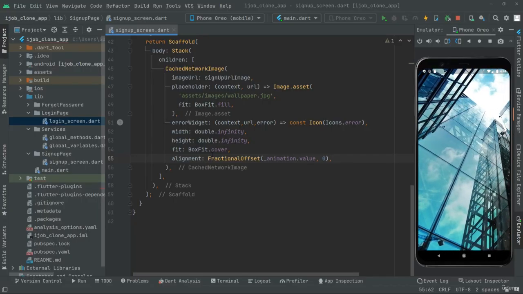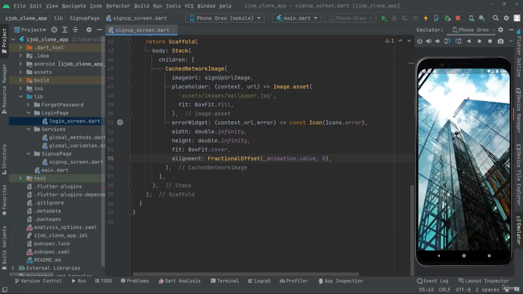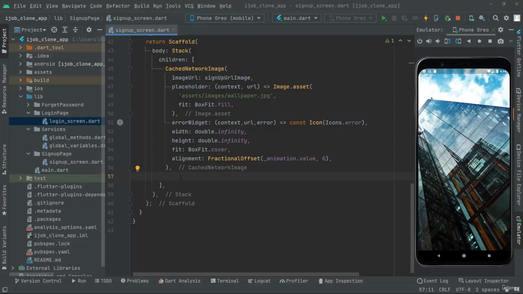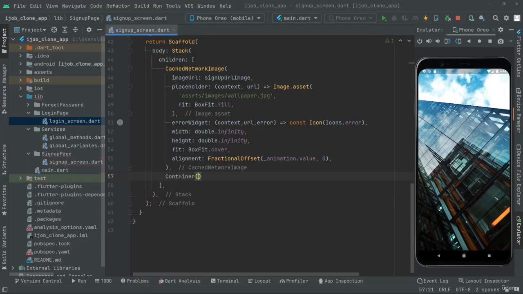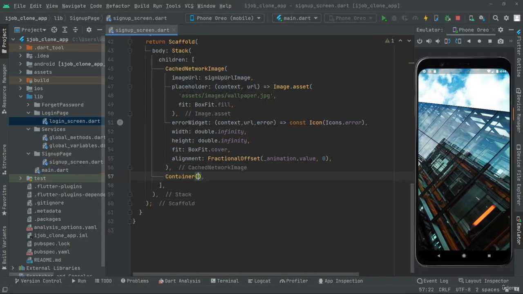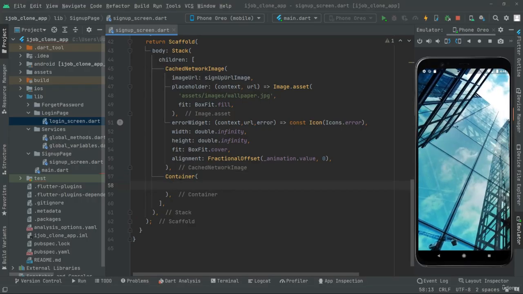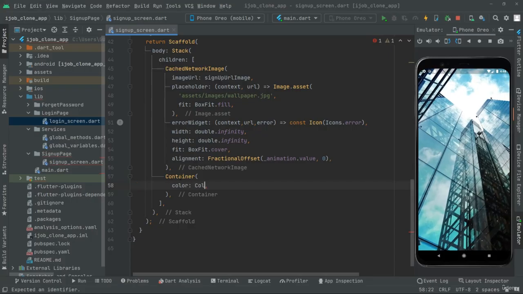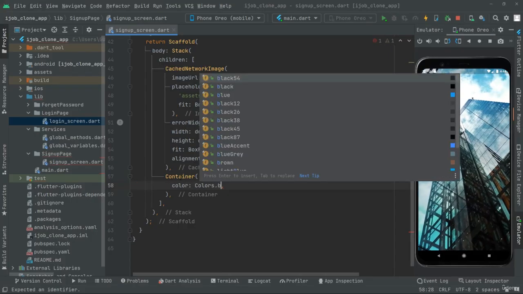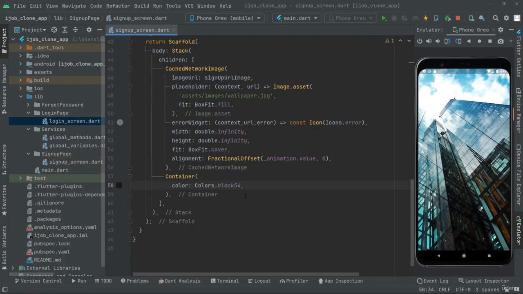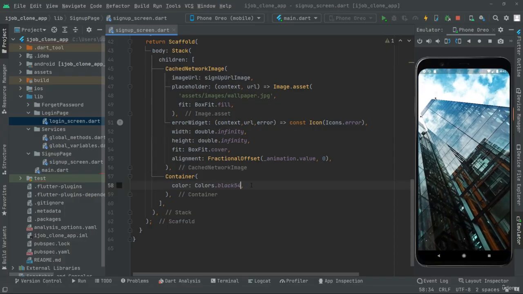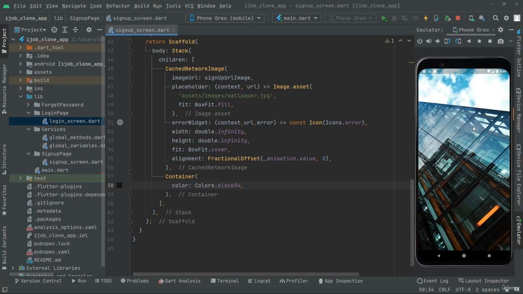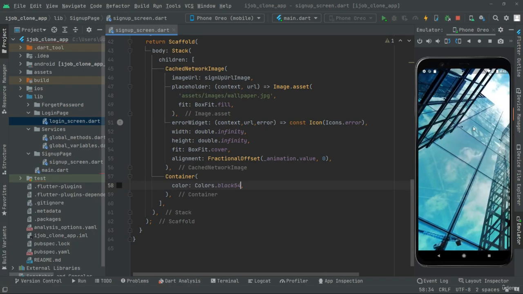So below this cached network image, in here you will have a container widget. So we will say container, in here comma. Right inside that, first we will set the background color. So in here we will set colors. We will go with the black 54. And now if I press Control S, you guys will notice right in here it's gonna be a little dim, a little black color right in here.